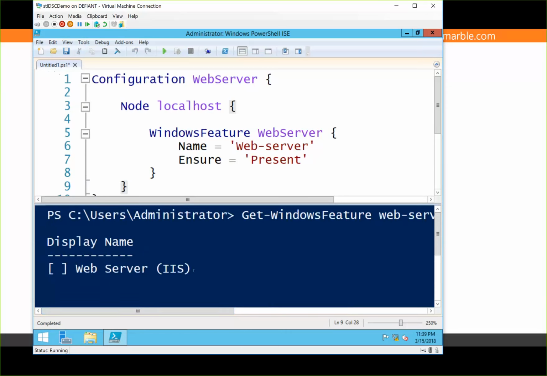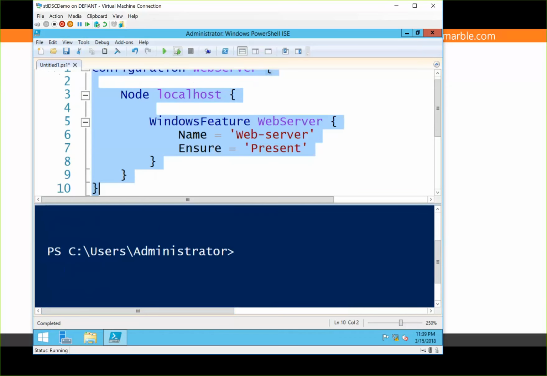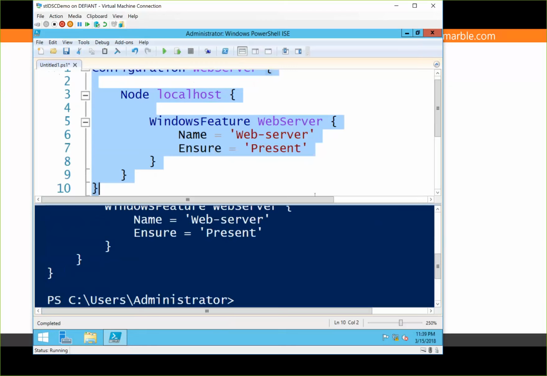So I can run this configuration, and similar to functions and other things, all it does is create an instance of it in memory, but it hasn't done anything with that yet. So I have to do WebServer to call this, and I can pass in various things.